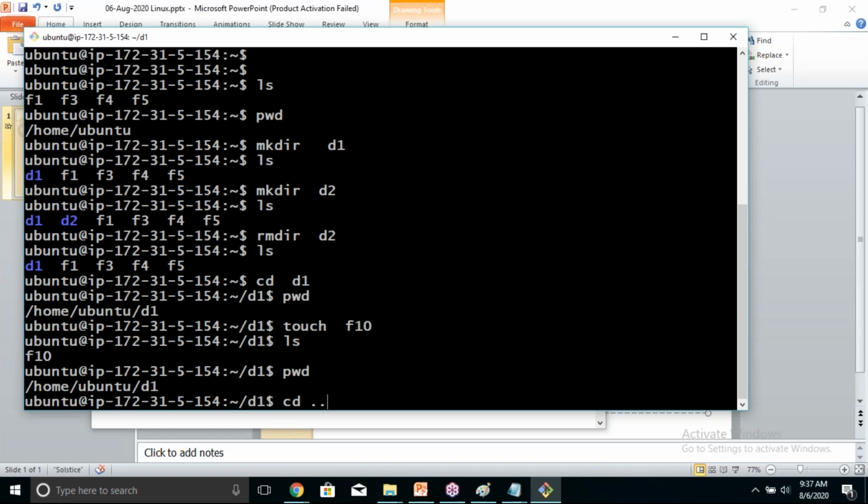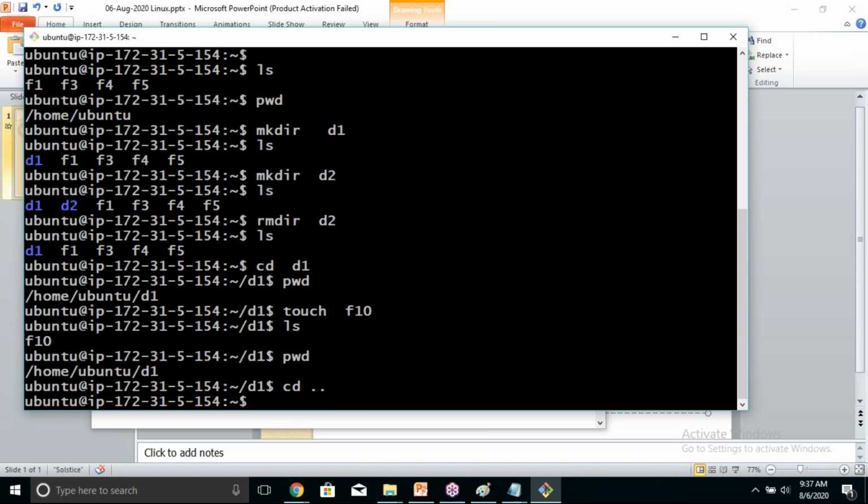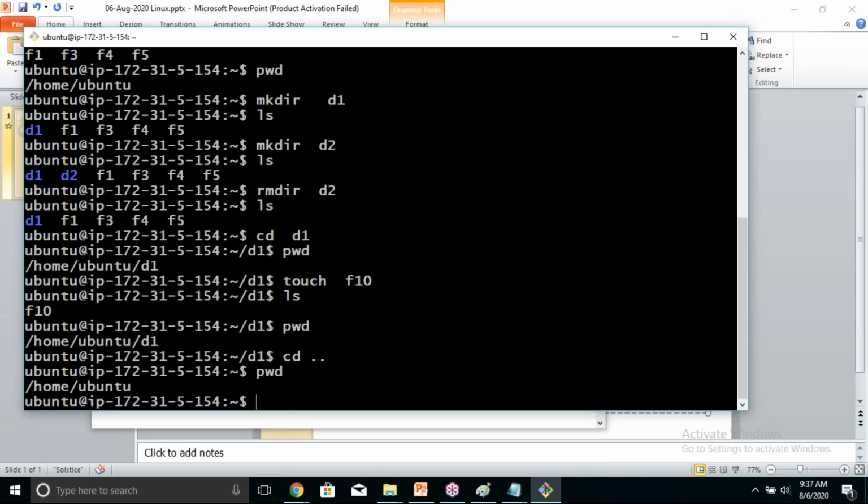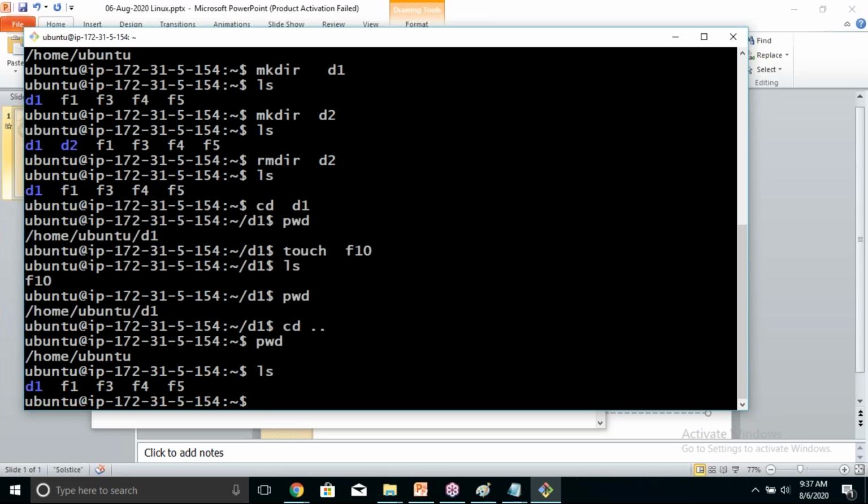It will help you to go to its corresponding parent directory. Enter. Right now, you're in the parent directory of D1. How to confirm? Print it. Now we are in Ubuntu. Clear, how to move to the next directory and how to move to the previous directory also. ls to see the list of all the files and directories. We have a directory D1.